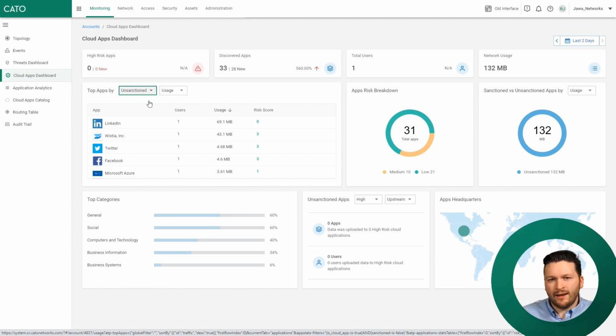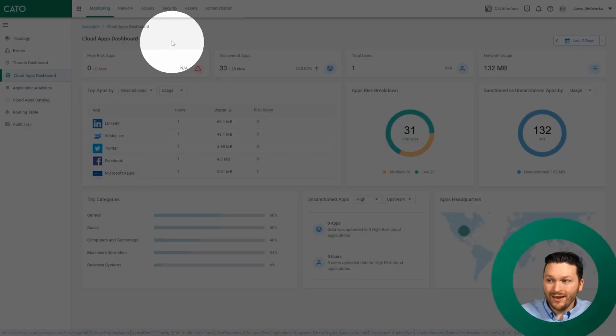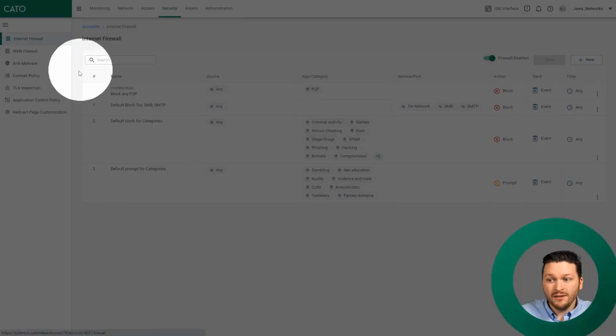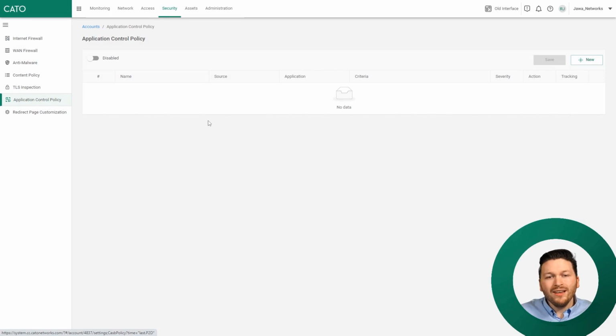But what if you wanted to take it further? Aha, we've got something for you. In that case, we would come up here to security. And this is where the fun begins. By going to security and then application control policy, we can start doing stuff. You can see it's currently disabled, so let's enable it and save this policy.